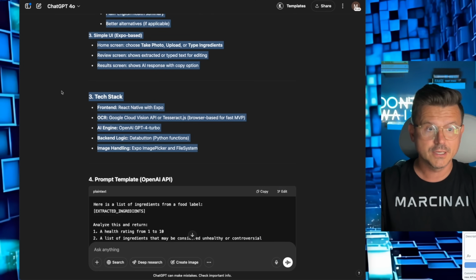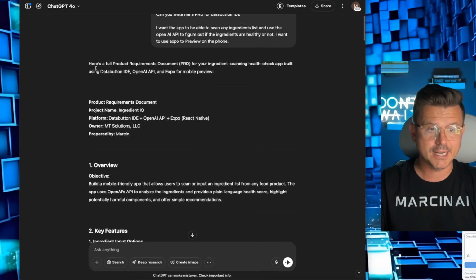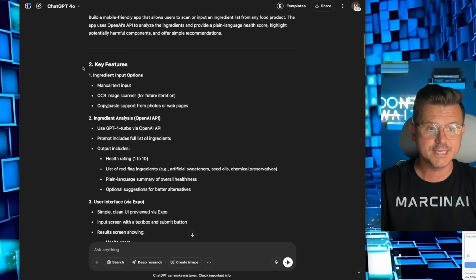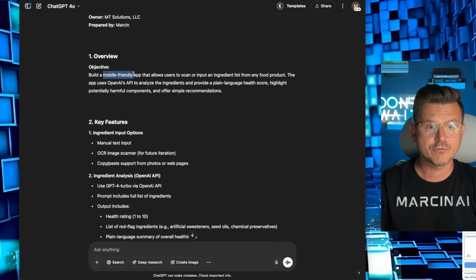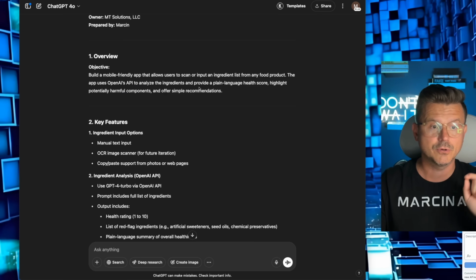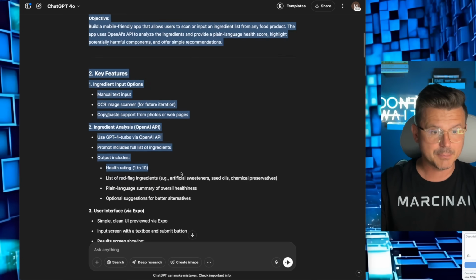Go to ChatGPT. And I wrote, hey, write me a PRD for this application. And here's what it came out with. So it said, build a mobile-friendly app that allows you to scan or input ingredients from any food product. The app uses the OpenAI API to analyze the ingredients and provide a plain language health score, highlighting potential harmful components and other simple recommendations. We're going to copy this whole thing.